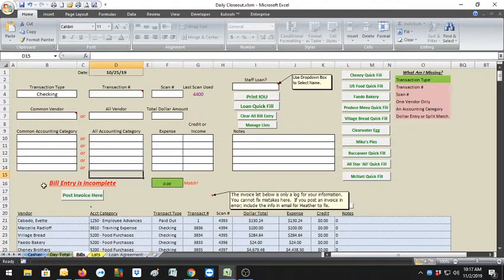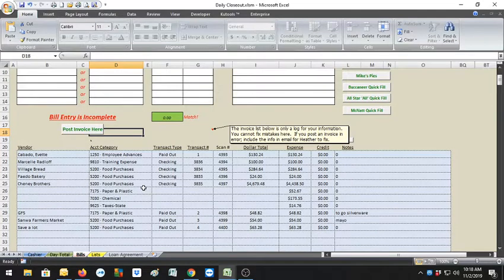And notice down here, it tells you that this is incomplete because obviously all we have right now is a transaction type. We don't have any other information. So if I tried to post this, nothing happens. I try to hit this post invoice here and nothing happens. There's a log on the bottom. Notice that it shows you a note here.